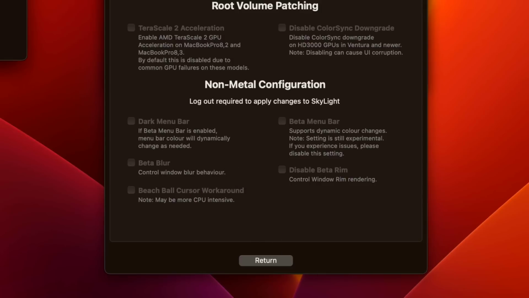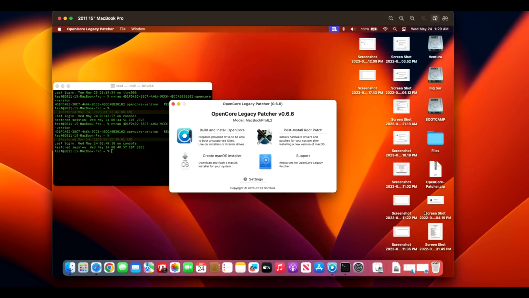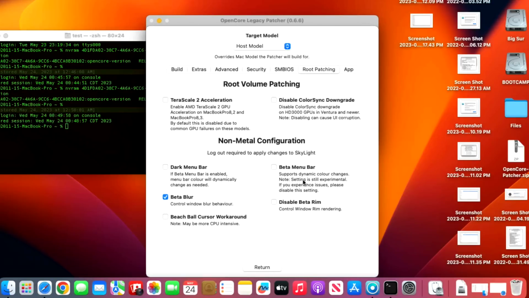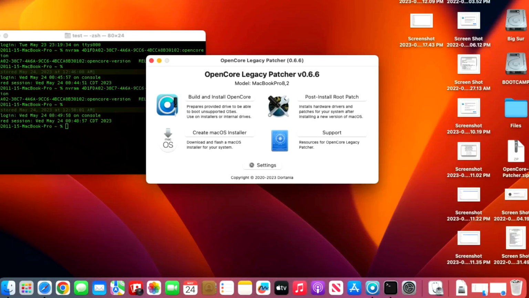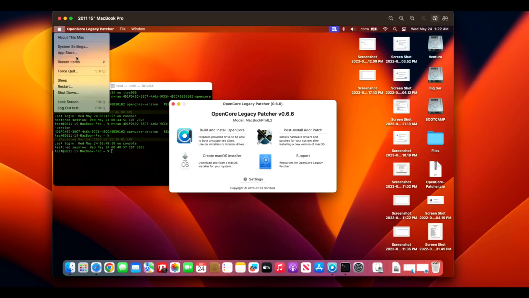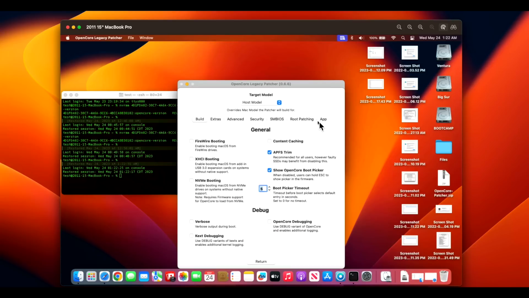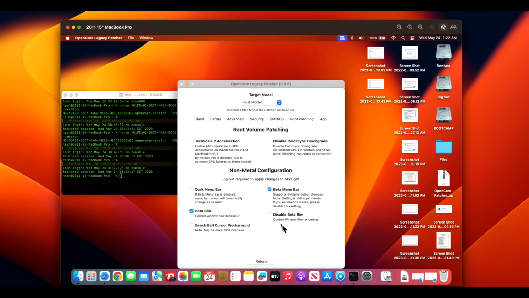So if we go back to our demonstration Mac here, our 2011 MacBook Pro that has non-metal graphics on it, we can go into settings and then into root patching, and we can see all these are selectable now. So for example, if I wanted to test out the beta menu bar, I set that now and then I click on return and then I log out and log back in, and that setting is now being utilized for your login. And now we're utilizing the dynamic menu bar color changes option in the non-metal section.